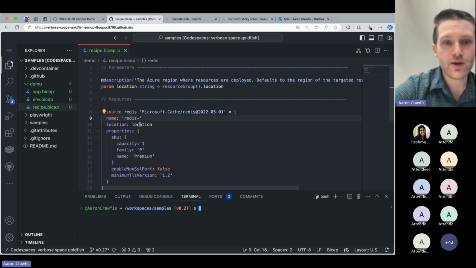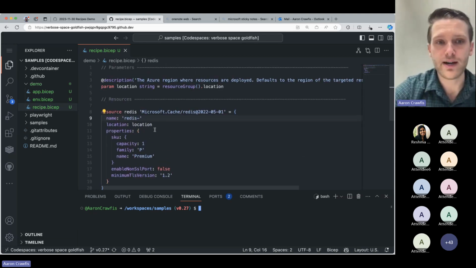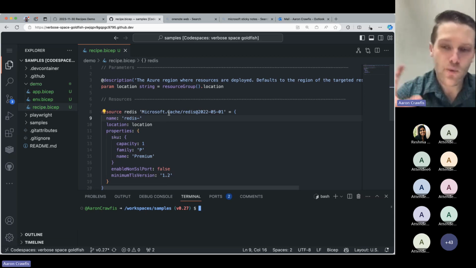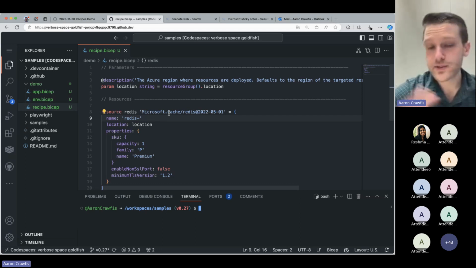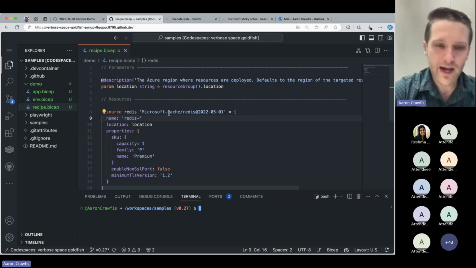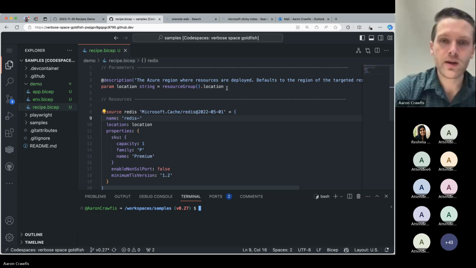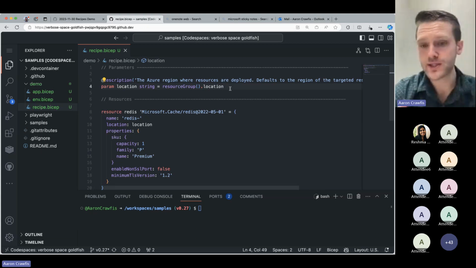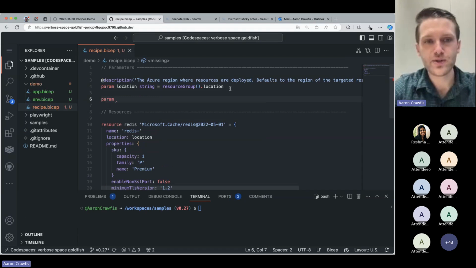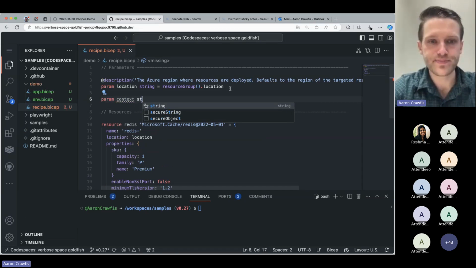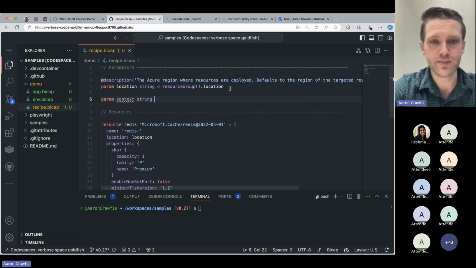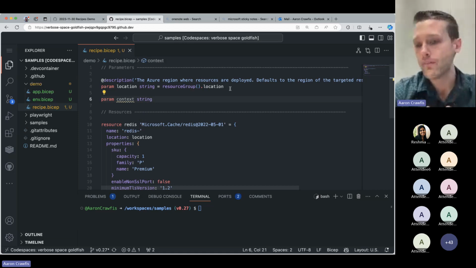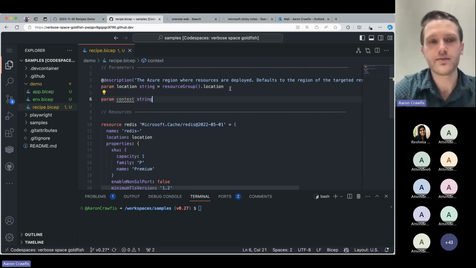So here on screen, you can see an example of a Bicep template, which has an Azure cache for Redis. Now, first of all, how do I turn this Bicep template, which is just normal vanilla Bicep, into a recipe? Well, it's actually just as simple as a single input and a single output, and we call this the recipe contract. So the first thing I'm going to do is create a parameter called context, and the context parameter is going to be passed in automatically by Radius. You don't have to pass it in yourself.